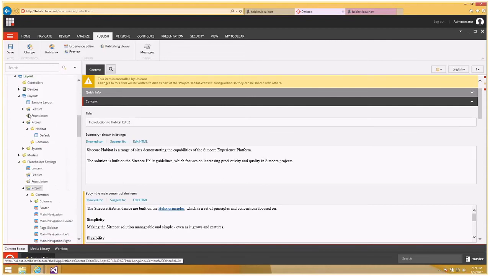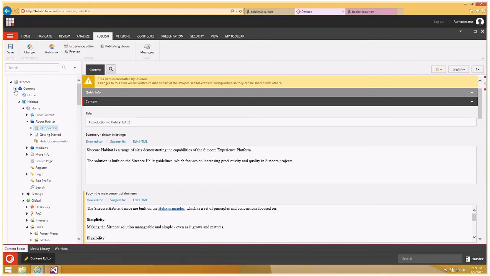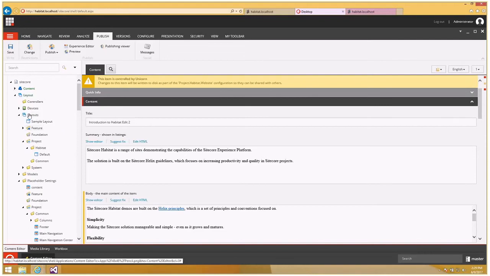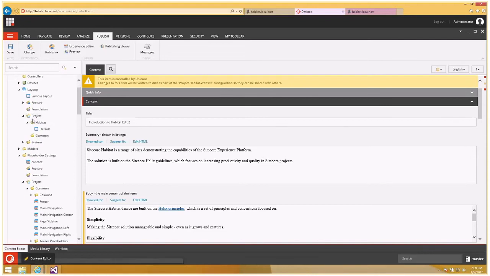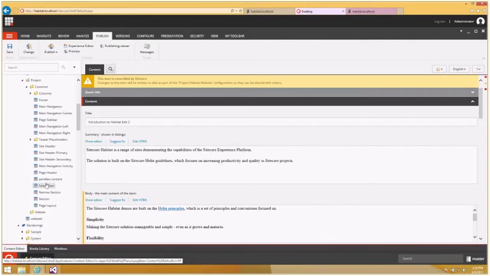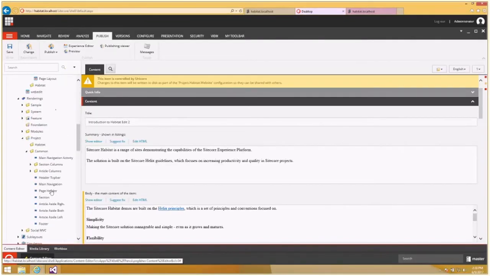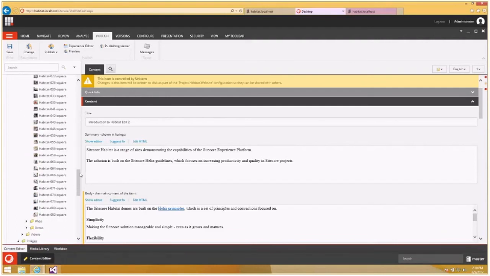Everything that's outside of the content node are non-content items, and they can't be displayed by going to a URL in the browser. All of our templates, our placeholder settings, renderings, and templates. So let's talk about databases. There are 3 databases that make up Sitecore. We have the master database, which we've been looking at currently.